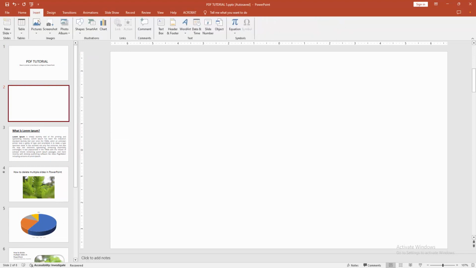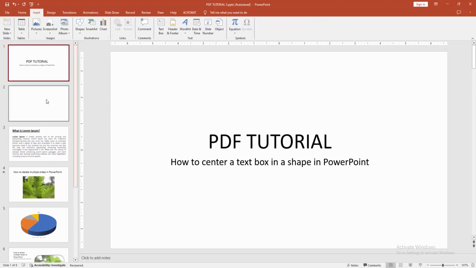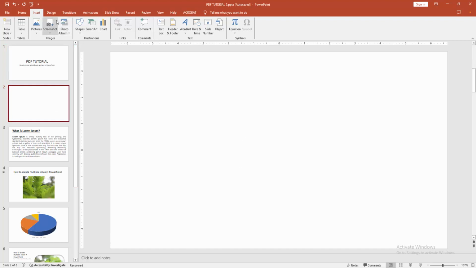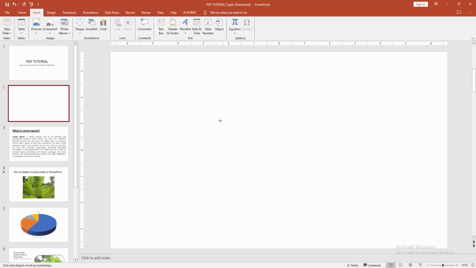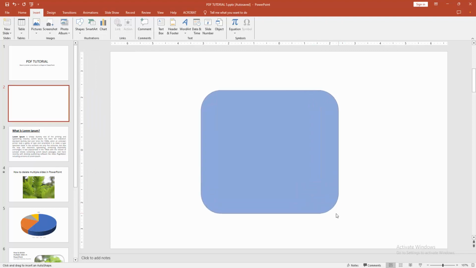Then we go to the Insert menu. Now we want to make a text box in a shape. At first, select the Shape option and draw any shape. Now I am selecting the rounded rectangle. Then draw the rectangle on this page.